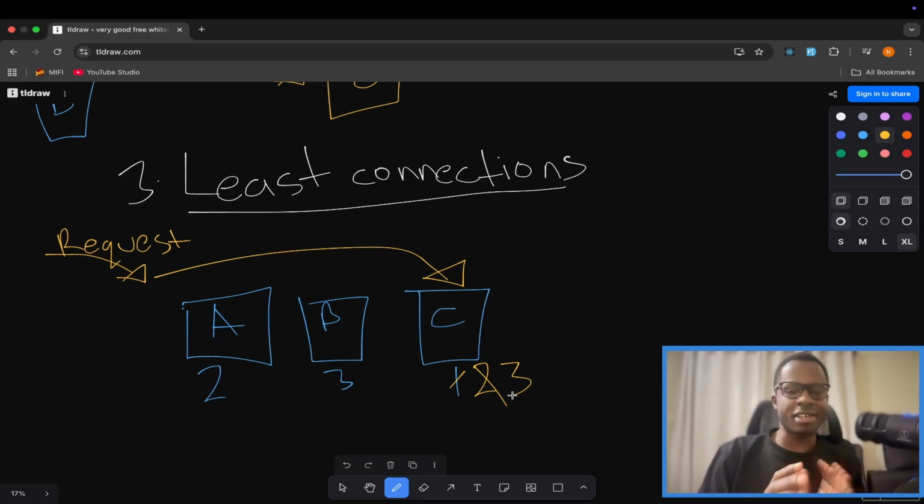Assuming these connections take longer than expected, maybe about a minute, and requests are coming so fast, maybe every second. The next time a request is made, we look for a server with the least connections, which will be server A. So the request goes to server A, and we have 3 connections. So it keeps repeating this again and again.